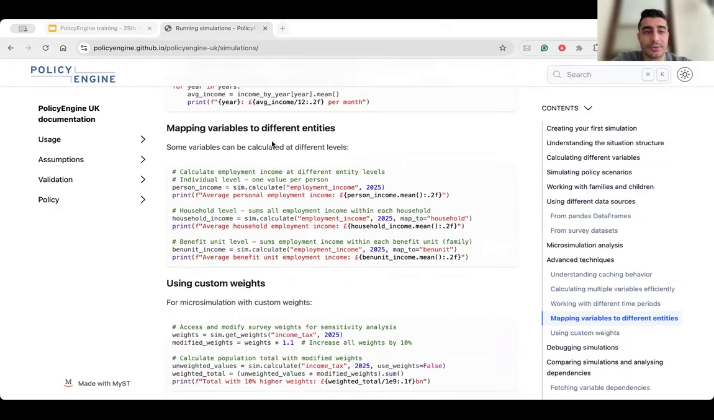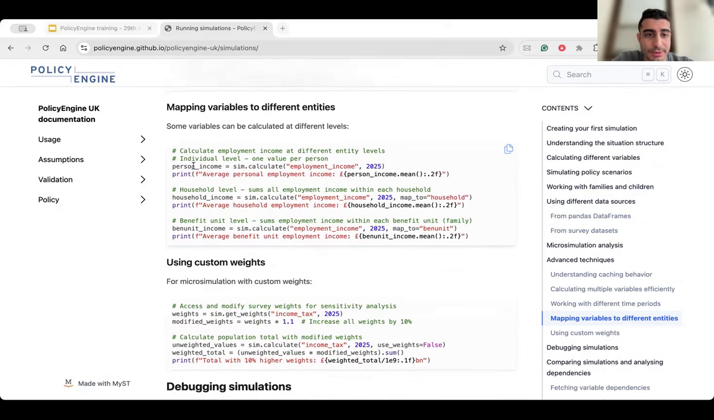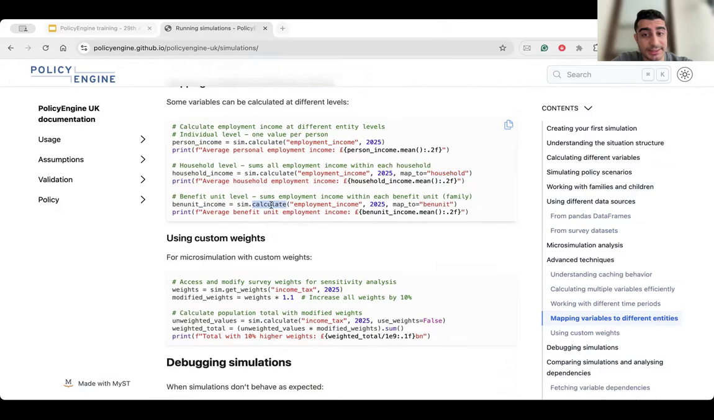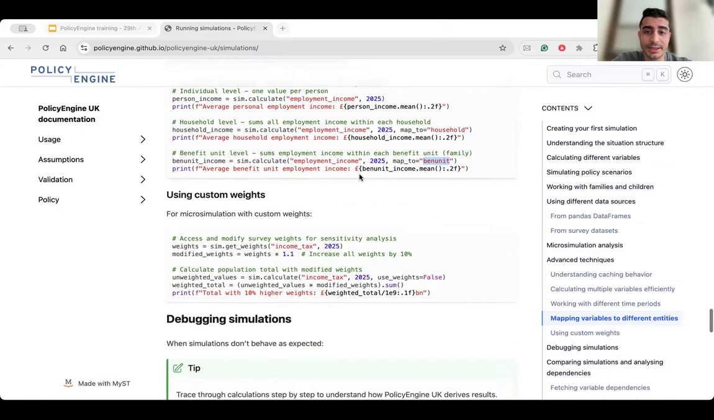Next I want to explain mapping variables to different entities. Some variables can be calculated at different levels. For example, you can have employment income at person level or household level. The person level income is just sim.calculate employment income, which by default maps to person level. But if you change the command here to map to household, you can get the income at the household level. And also you can get it at the benefit unit level.